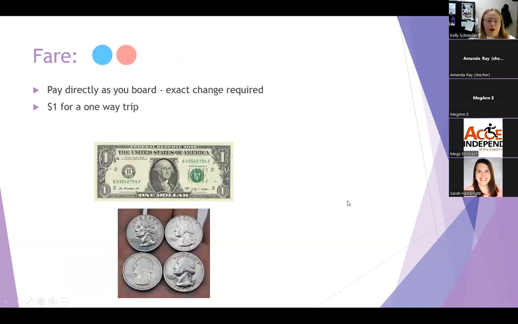And you can also just pay the flat out fare, which is $1 for adults. They do require exact change. So we've got a dollar bill, or you can also use, of course, 4 different quarters. So if you're planning to pay cash, this would just go directly to the fare box when you board. Okay, any questions about those?